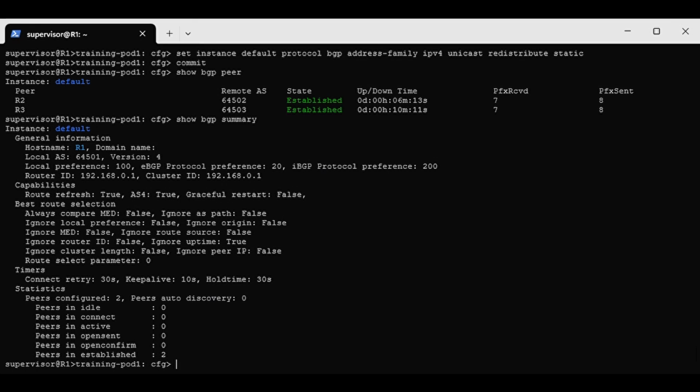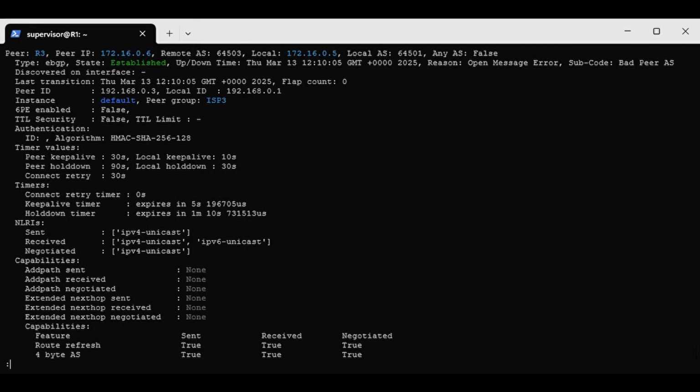We've already had a brief look at the show BGP peer detail command. You can use either the peer IP address or the hostname to restrict the output to a single peer.